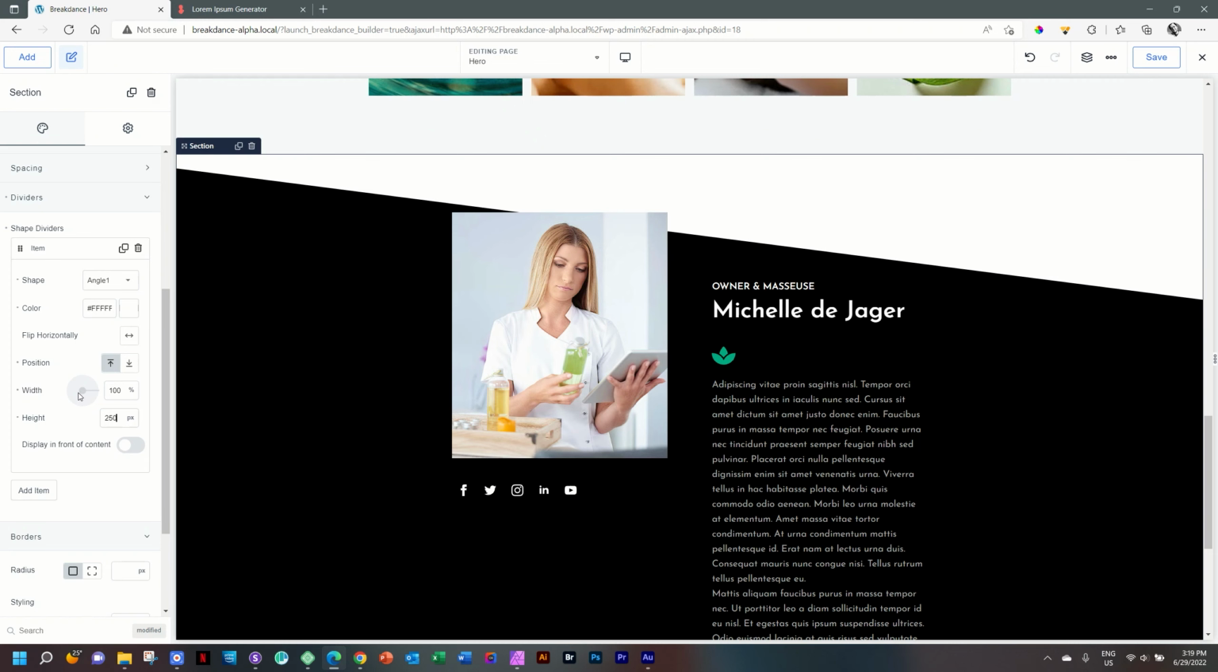Lower the width, 100%. Not position, take the position out, nothing changes. And then the width is at 100%. Oh, width, let's take the width out, nothing changes. And then height is at 250 pixels. Interesting. All right.